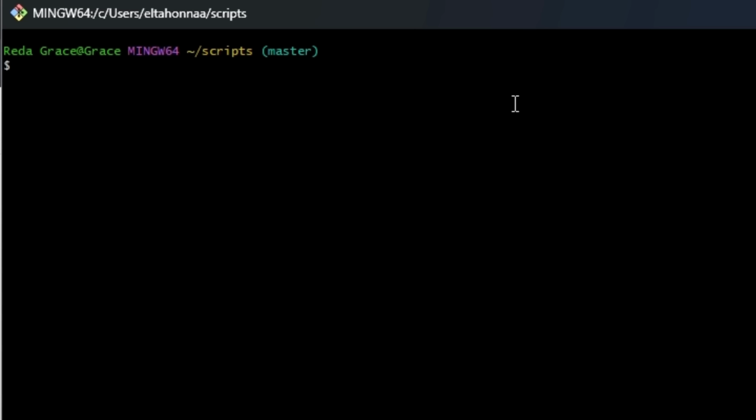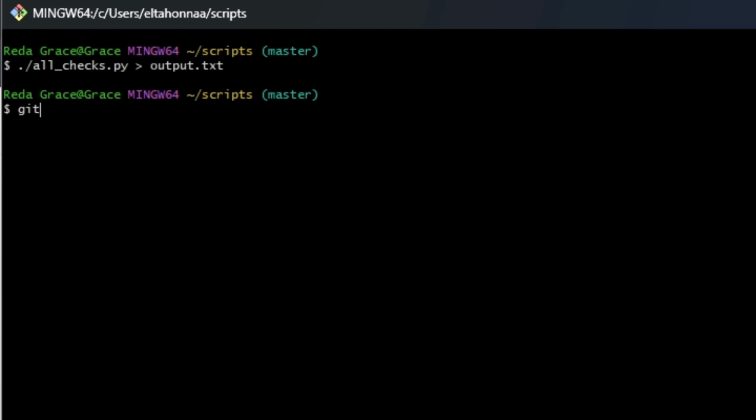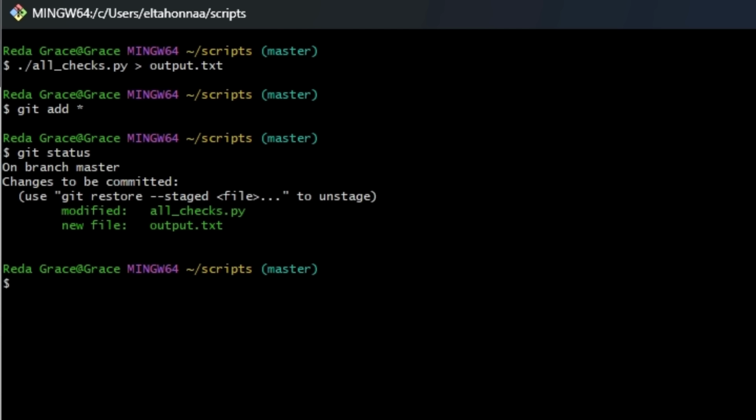Let's try it out with an example. First, we'll pretend we're trying to debug a problem in our script. For that, we create a temporary file with the output of our script. Then, we'll add all unstaged changes in our working tree using git add star. Finally, check the status using git status. We can see that this output file, which was supposed to be a temporary file for debugging, has now been staged in our repo, but we didn't want to commit it. Conveniently, the git status command tells us how to unstage the file right there in the output.